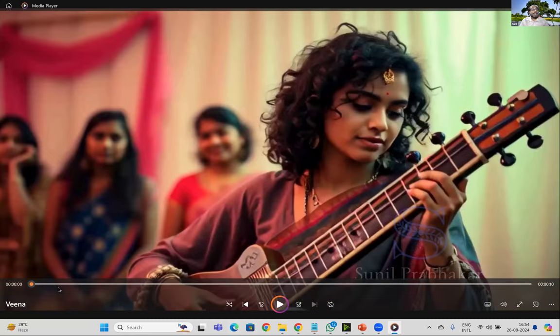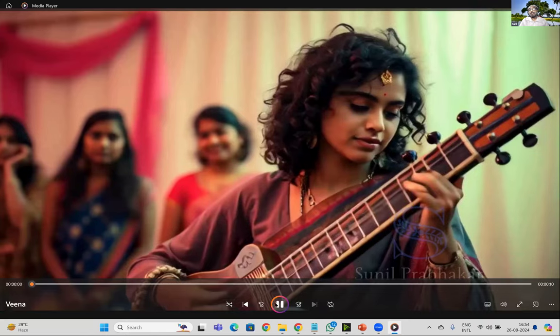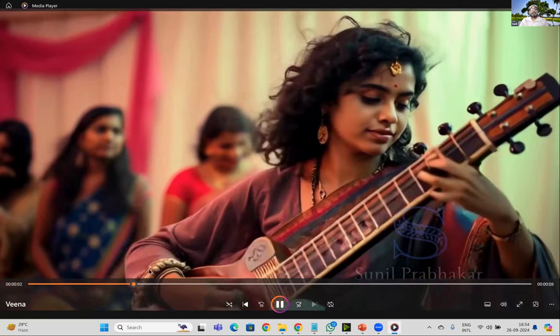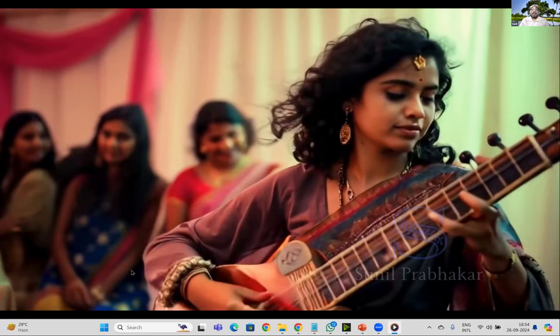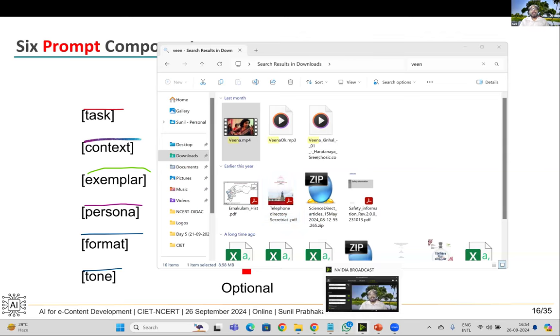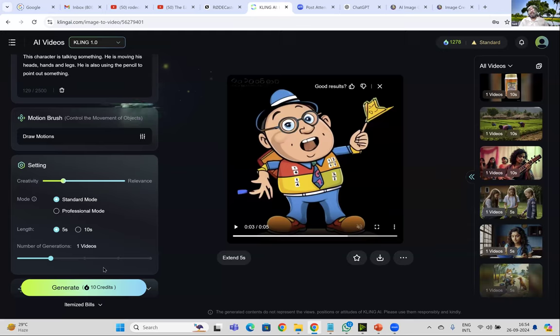It's completely generated. I can play it once again. It's a fake thing. Okay, it is completely generated by a model from an image. Actually, the image is generated with a model called Flux, and the video is generated with another tool. So content generation can be done with the help of AI tools easily.